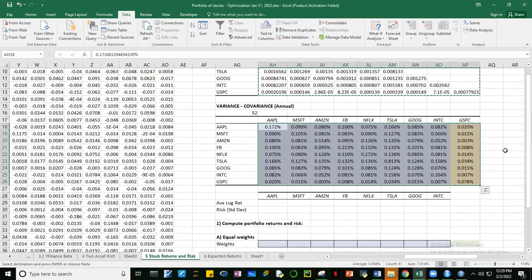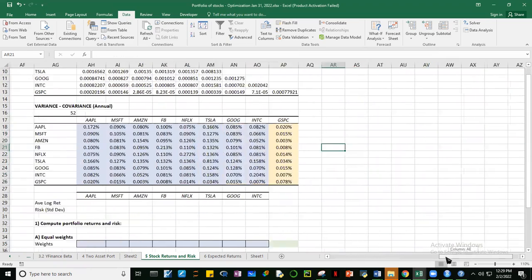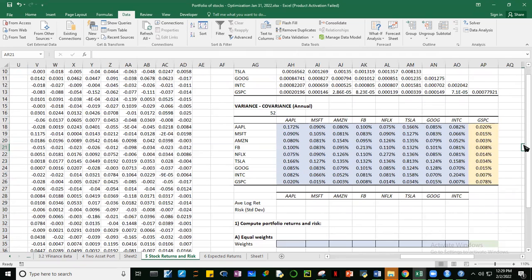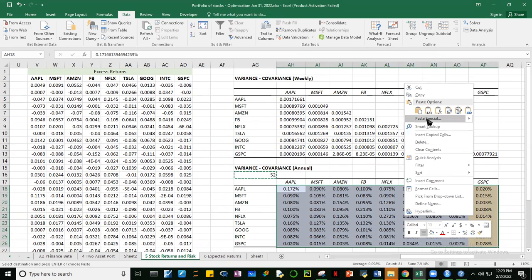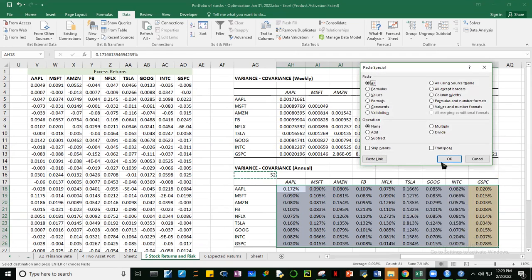Okay, so naka-copy na natin yung variance covariance, pati yung mga upper portion. And then we will have to convert this into annualized. Paano natin i-convert to annualized? Control C, copy natin itong 52. And then dito, paste special, multiply. I-multiply natin yung 52 dito sa lahat.